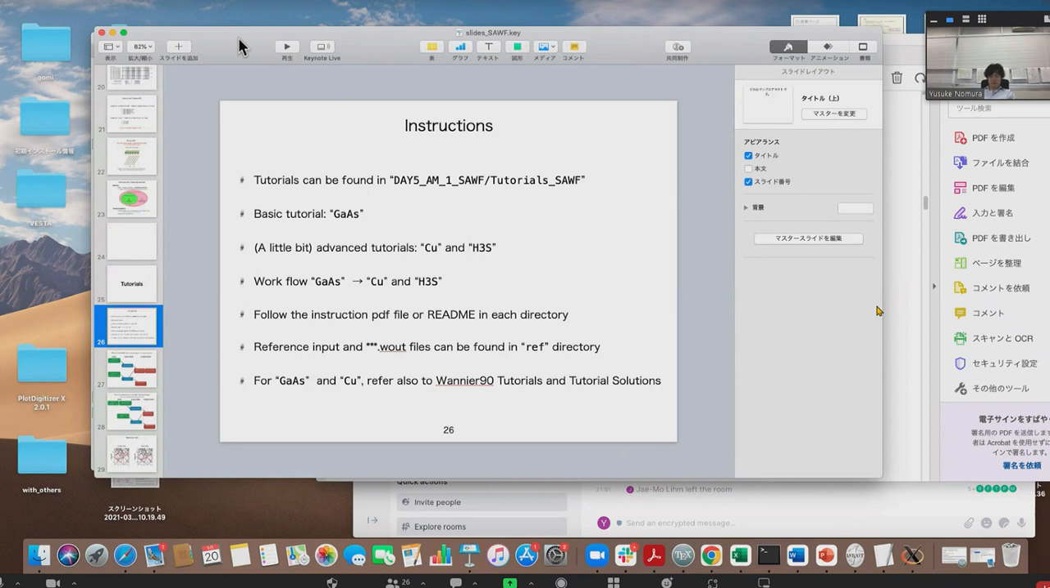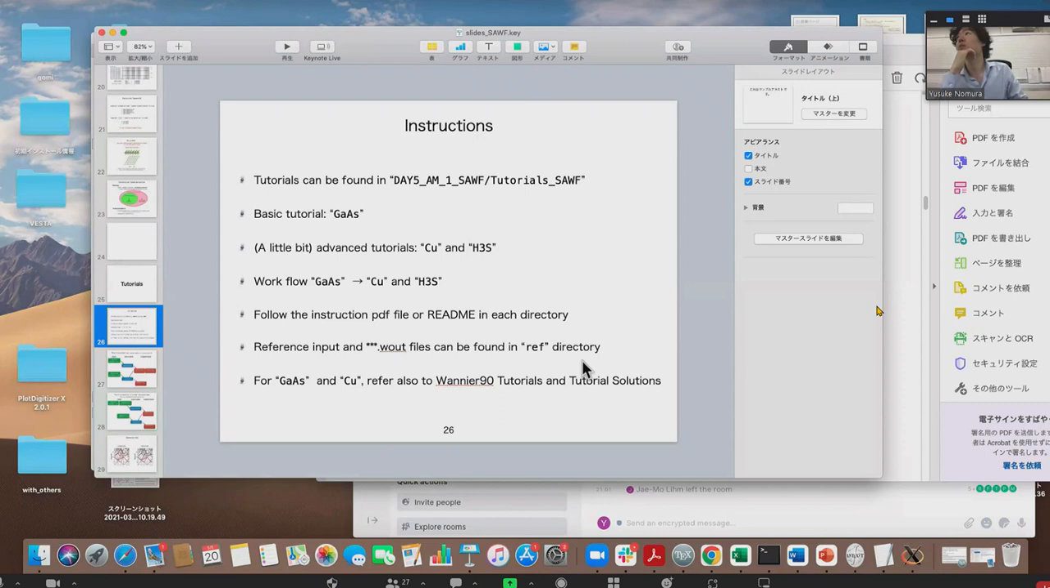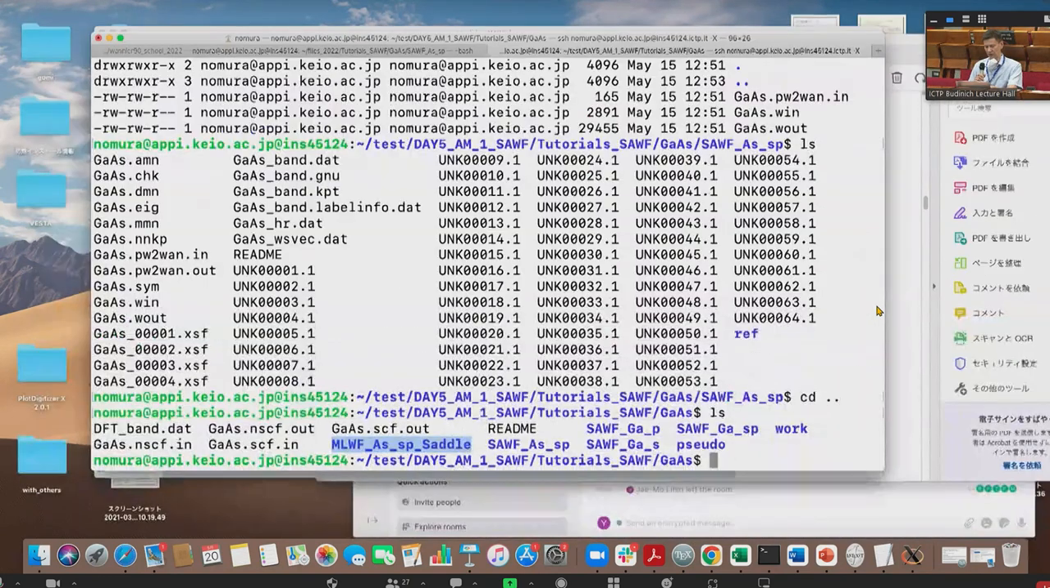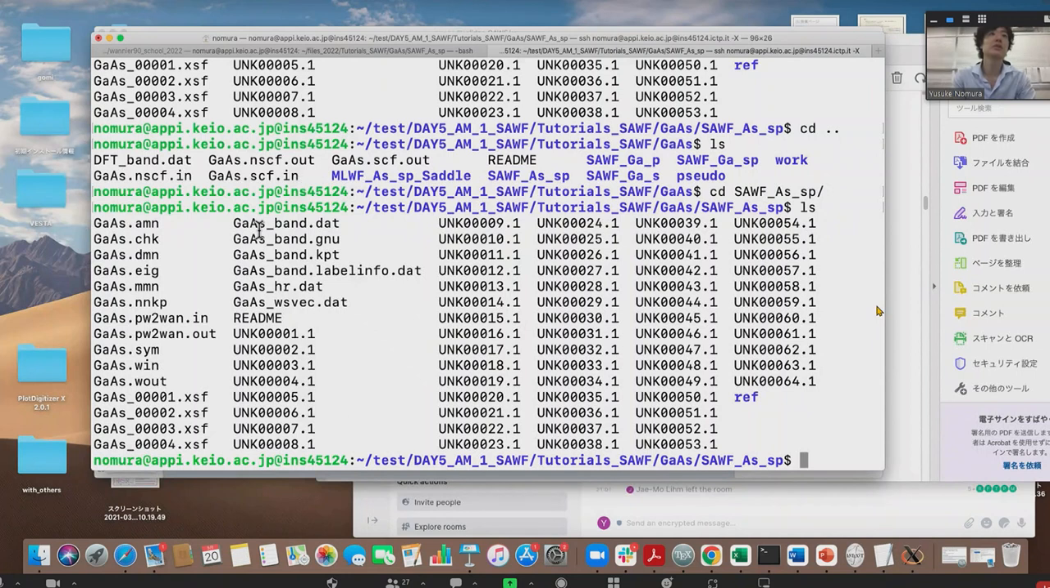Excuse me, can I ask one question? Sure. For this tutorial, gallium arsenide, the valence band, is it possible to quickly check if the top of the valence band has the right degeneracy? From the created Wannier functions, you mean? Yes. So if you plot the band, you can. I think so. In the gallium arsenide underscore band GNU, this would just plot it. I think you can plot the band structure using this. Okay, and then we can zoom in and see. Thank you.